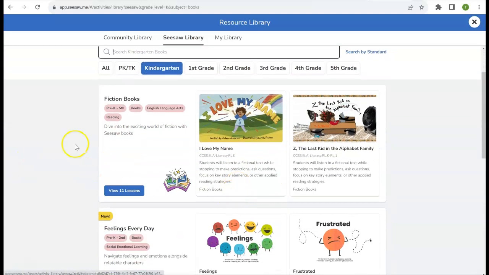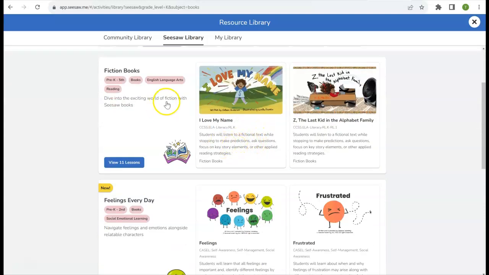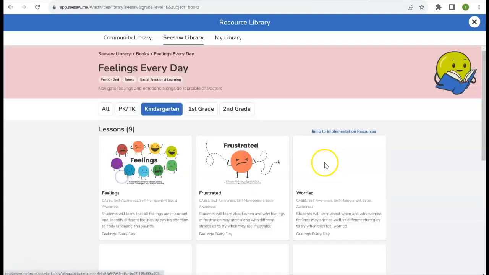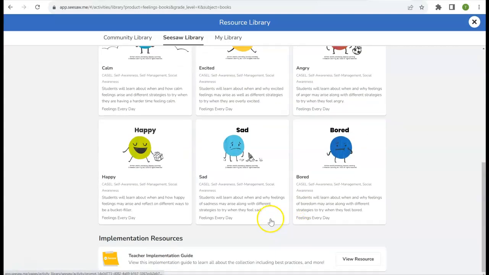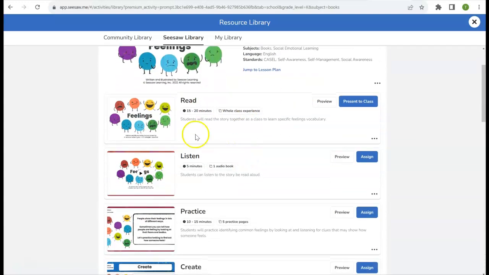Let's go to books. If I click this one, you can see right here it says there are 11 lessons in here. These are fiction books for pre-K through 5th grade. Up here you can change the grade level and you can search if there are specific ones you want, but these are the first ones they give you. So let's view the 9 lessons. This is all about feelings: frustrated, worried, calm, excited, all these. Then let's do just all feelings in general.